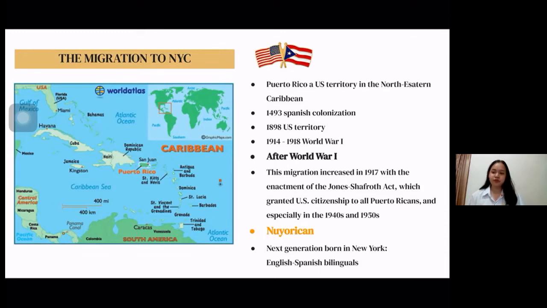Puerto Ricans moved to New York and the U.S., and they got U.S. citizenship. So then they became New Yorkers, and the next generation born in New York became English and Spanish bilingual.